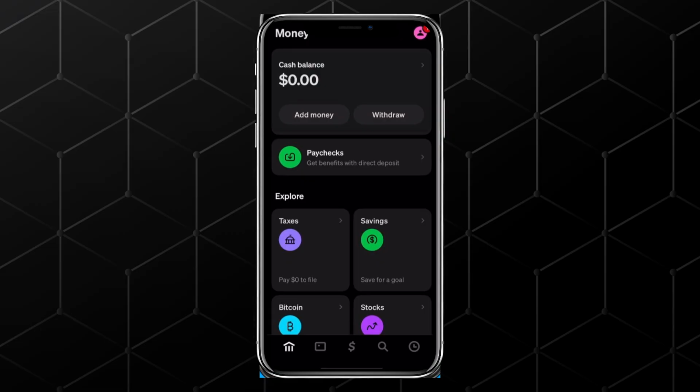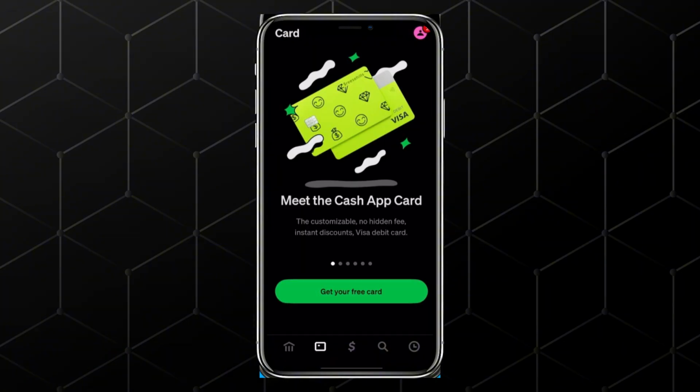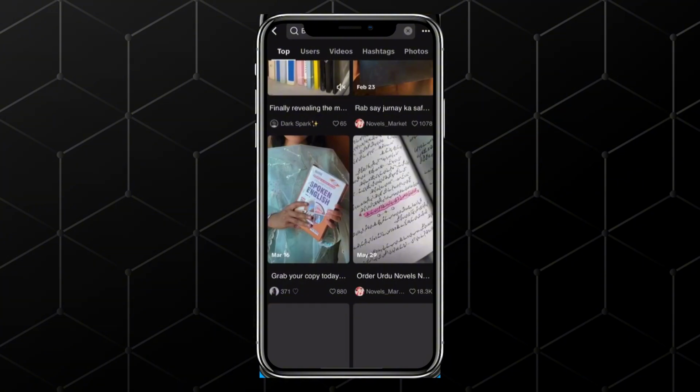When your Cash Card is ready, tap on the card image in Cash App to find your card number, expiration date, and CVC code. Copy or note down those details. Then, go back to TikTok and continue with the checkout process.